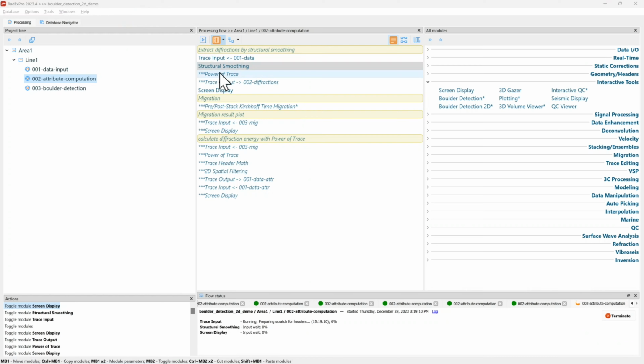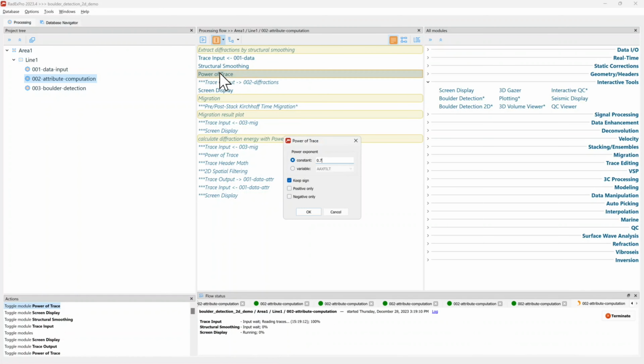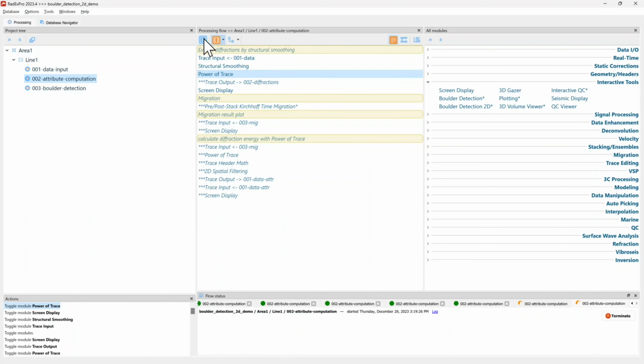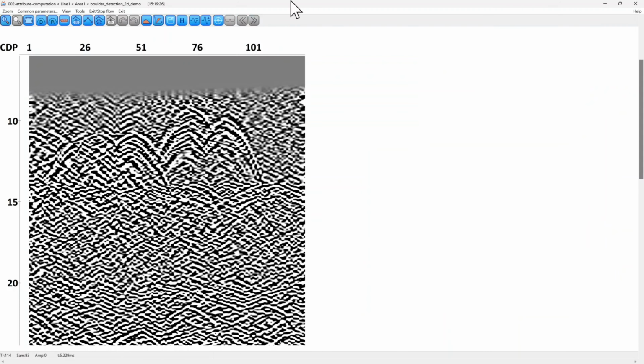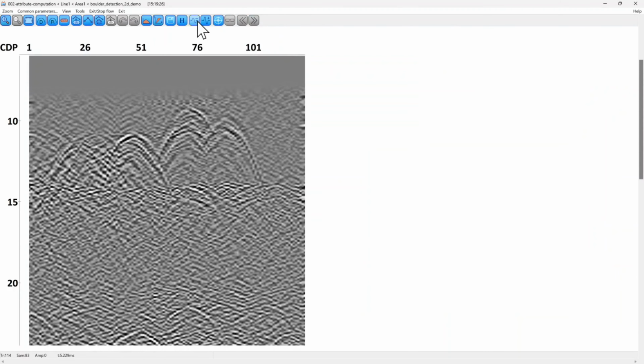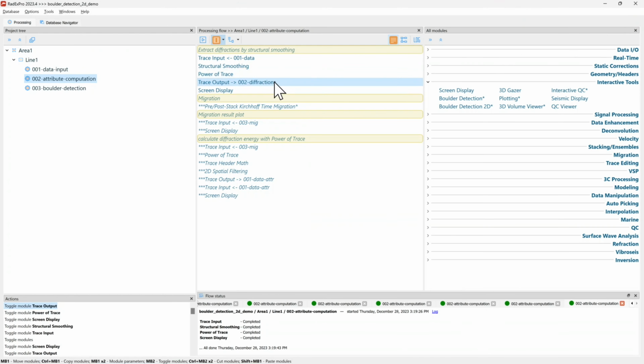The next part of the workflow is the power of trace module, which just conducts some heuristic amplitude scaling. It computes the so-called nth root wave field, which is explained in detail in our diffraction imaging tutorial on the website. It here just amplifies the diffraction tails relative to the apexes, and this emphasis on the diffraction tails just allows us to emphasize the diffractions in the following migration result. Let's run this flow.